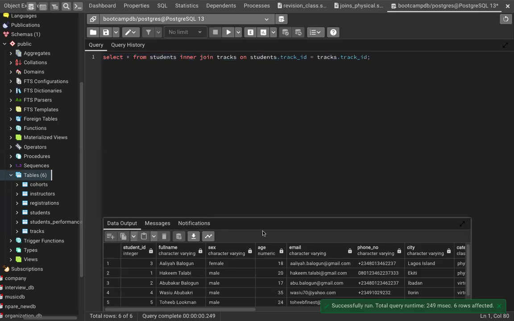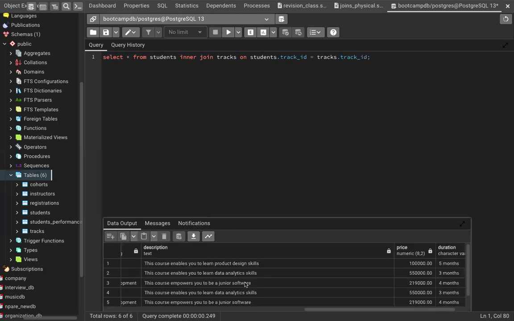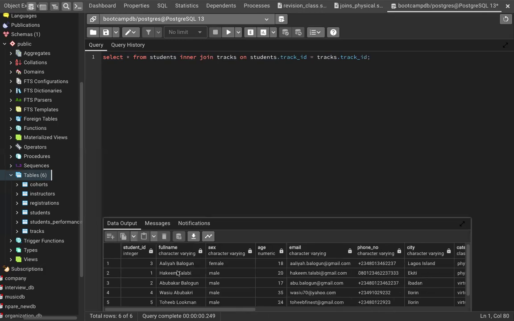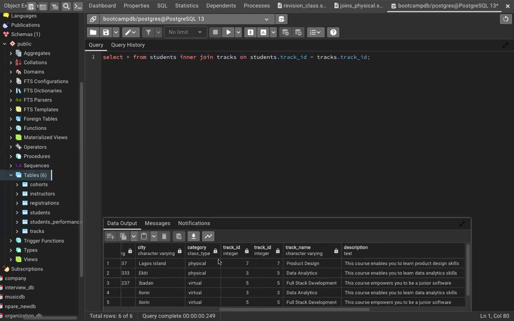Now look at this query, guys. Select all from students inner join tracks on students.track ID equals tracks.track ID. Now observe the columns we are going to have. Can we see that we have columns from the student table and columns from the tracks table, which start from here? Can we see it, guys?